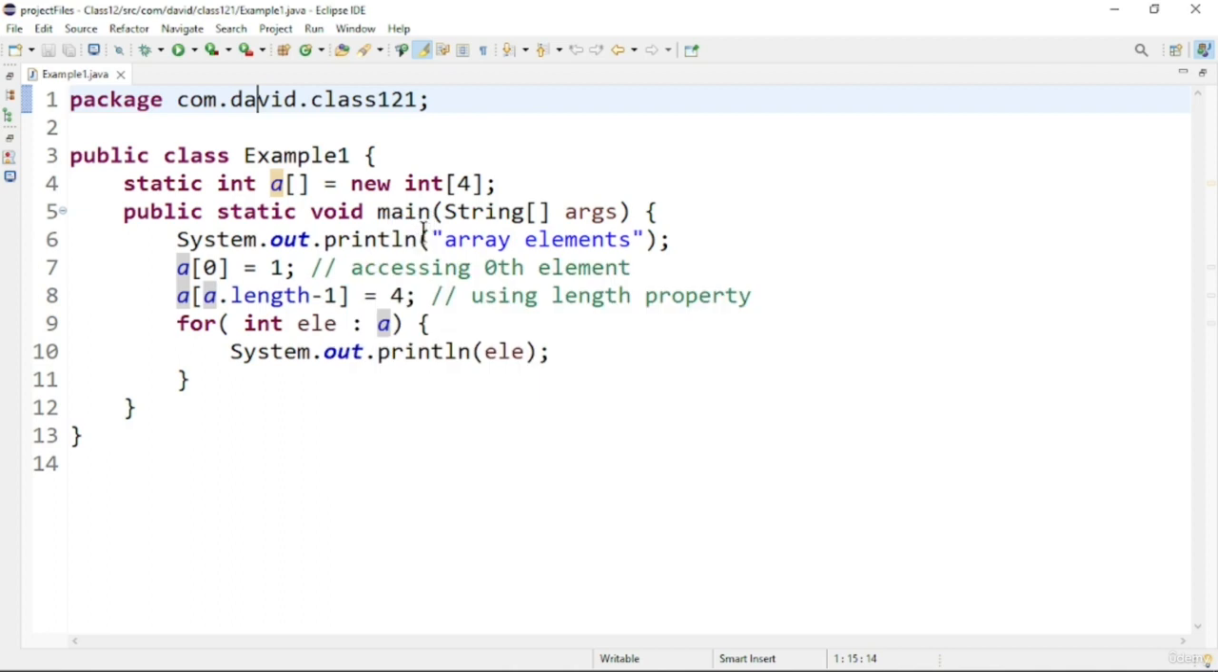The default value will be 0 for integers, coming into the array indexes. After that, in the main method, I am accessing the zeroth element and setting a value, and I am accessing the n minus 1th element, or length minus 1th element, so that I access the last element and set the value 4 into it. Then I am using the enhanced for loop, or for each loop, to iterate through the array and print each single element.